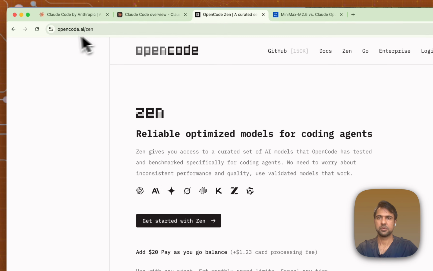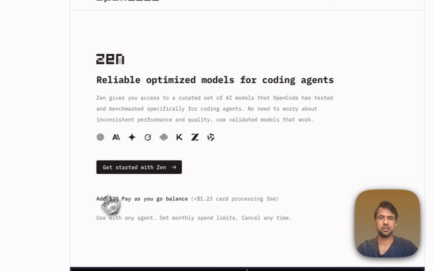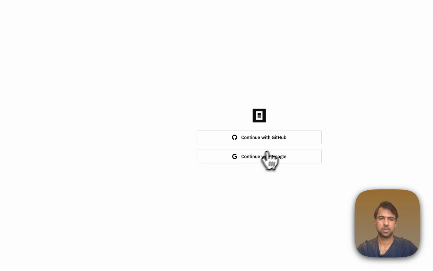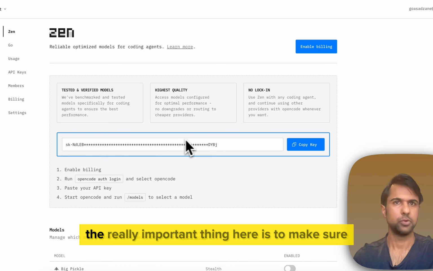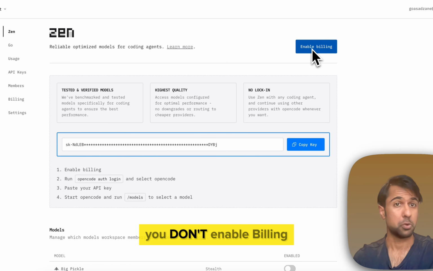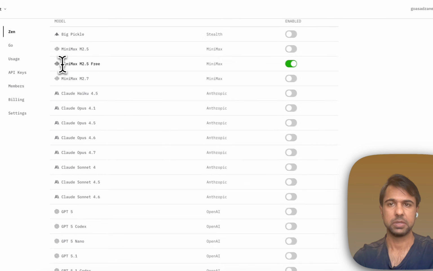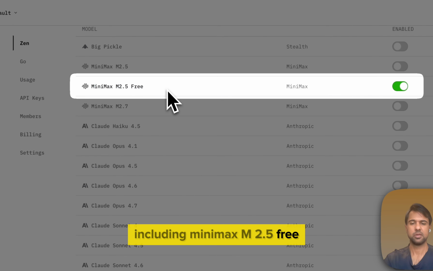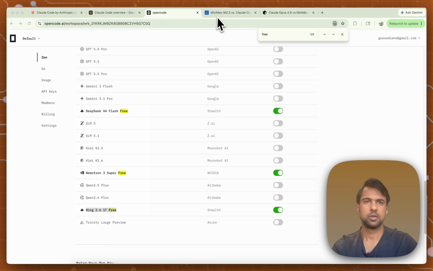To do this, go to the OpenCode website, go to Zen, and then click Get Started. Here I'm going to sign in with my Google account. And then once you're in Zen, the really important thing here is to make sure you don't enable billing. Here you can see that there's a list of models, including Minimax M2.5 Free. You can also use DeepSeek as well as Nemotron.